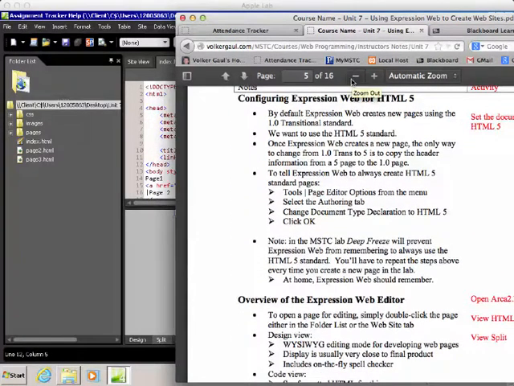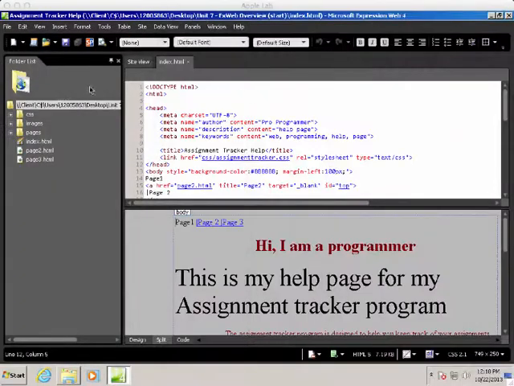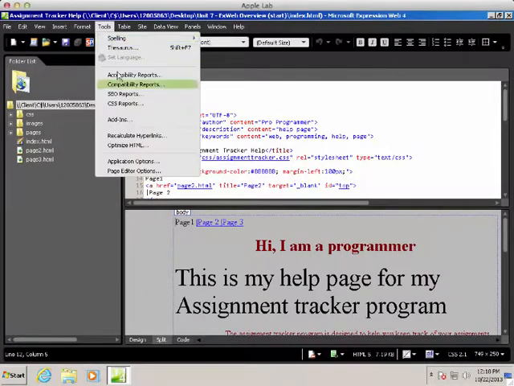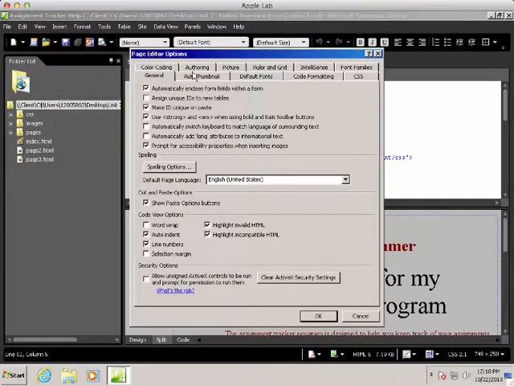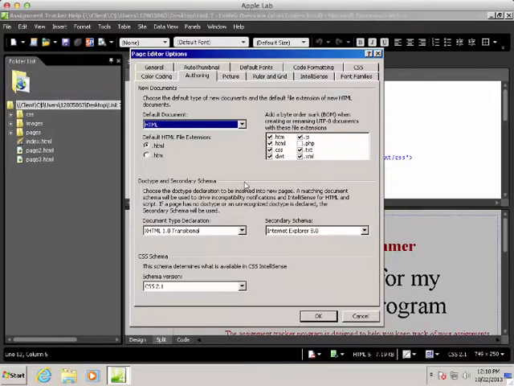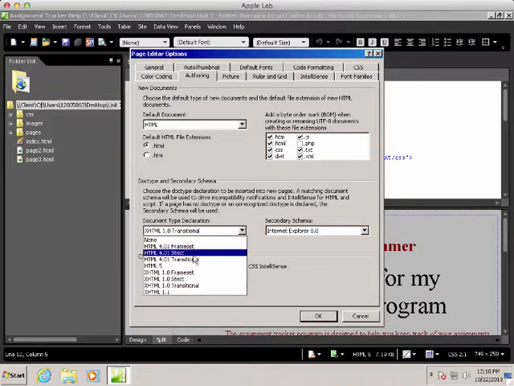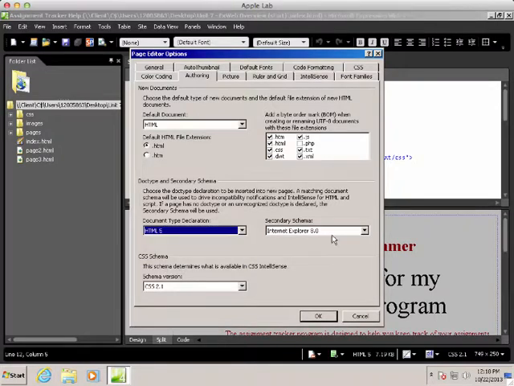Expression Web by default, this version 4.0, comes out of the box ready for XHTML 1.1, which is not what we're using anymore. So how do I tell it that I want to use HTML5? We go to Tools, and I believe it's Page Editor, yep. And here I can set the authoring. I want to use HTML. I want to use the HTML extension instead of HTM extension. And notice here it's saying, here's the type of document that I'm going to create. I'm going to change that to HTML5.